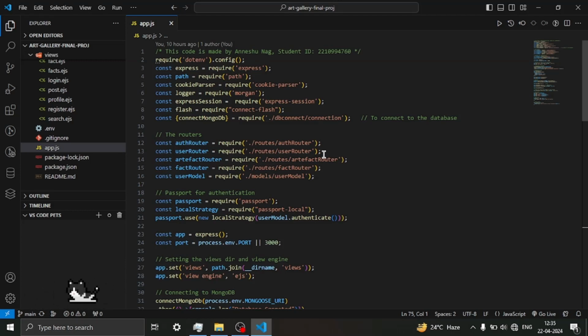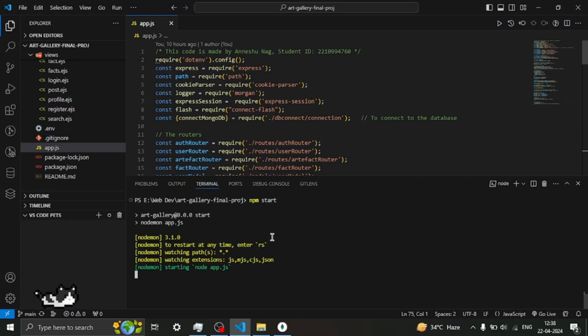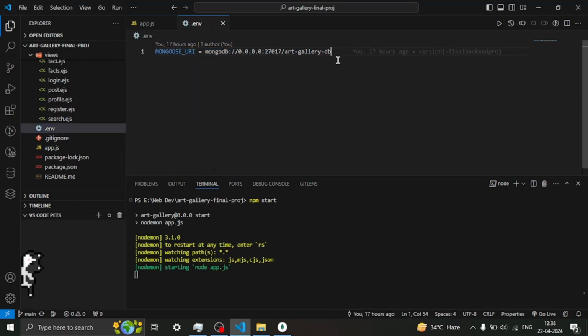Now let's run our application and see it in action. As you can see, after starting my application using npm start, the server is started at localhost 3000 and it connects to the database using the connection string provided in the .env file. After the connection is established, it shows database connected. Now I can explore my application using the link that is provided.